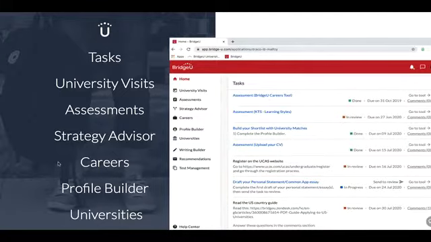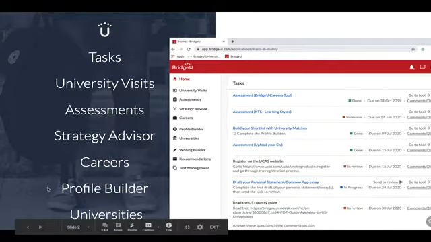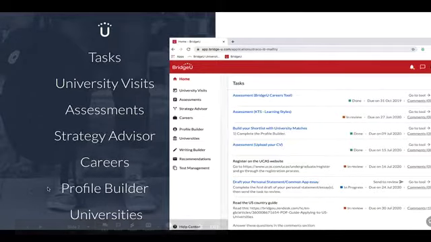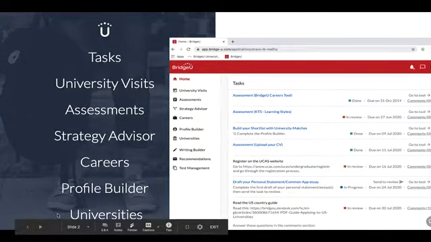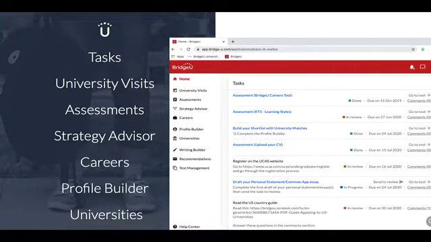The careers tool, so that you know what type of careers you might be interested in going into and what your pathway to getting into those careers is. The profile builder, so that you're entering all of your relevant information in order for us to provide university recommendations to you. And the universities section, where you can look at all your university matches, shortlist them, and also how to then carry out research on BridgeU.